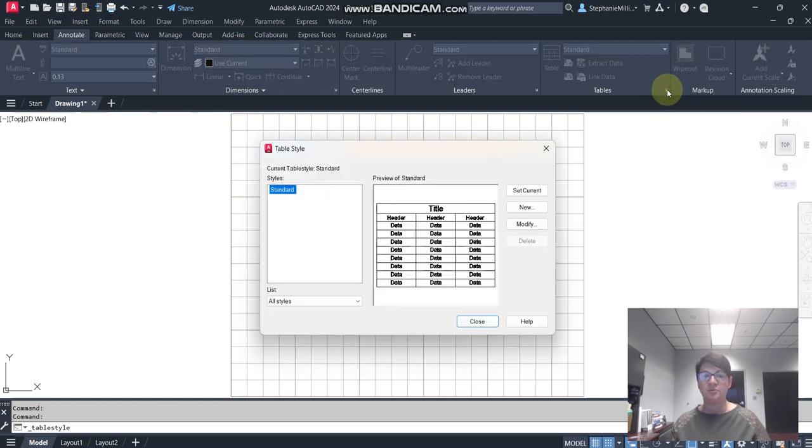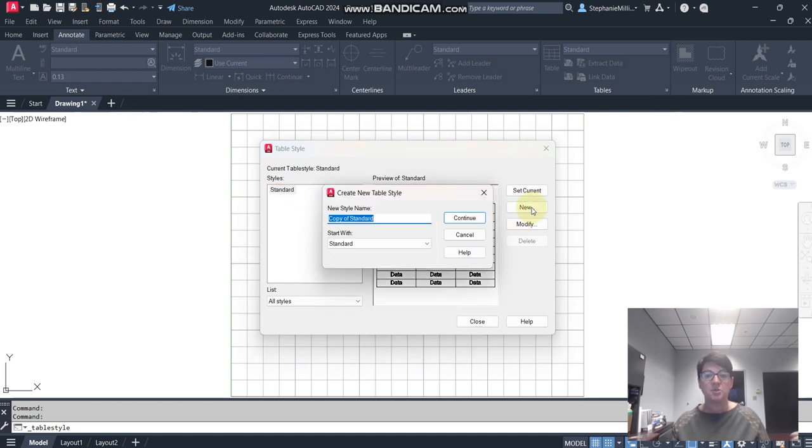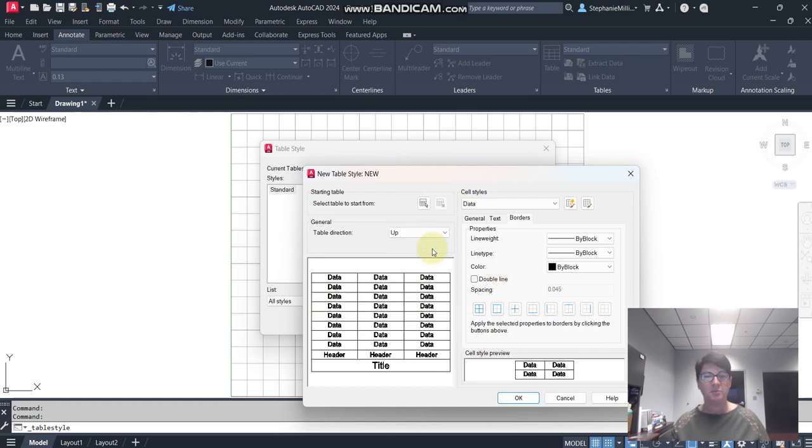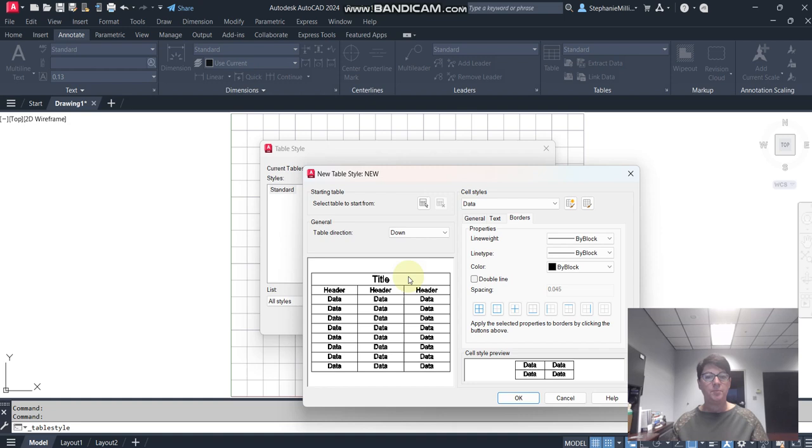So there's a table option for the style. Right now we have a standard. Again, we want a new one. Let's just say we're going to do new, continue. And in some cases, the table direction isn't always going to be down. It may or may not have a title. It may not have header rows. It may just all be data. So you can switch the direction. So if I were to put a bill of materials with an assembly drawing above my title block, then it may very well be in the up direction instead of the down direction. A revision block in the upper right-hand corner would be in the down direction.